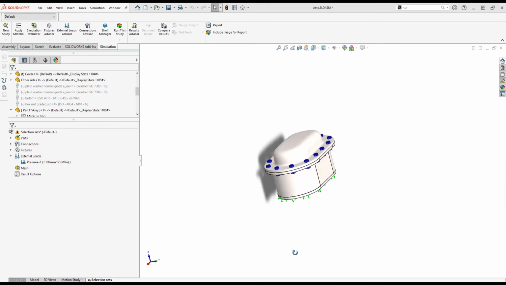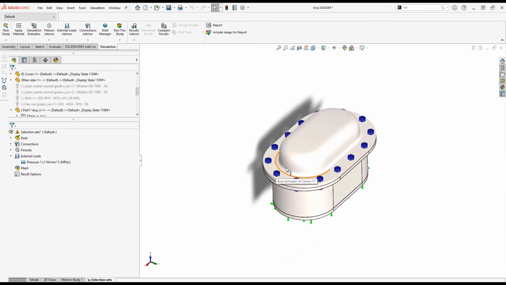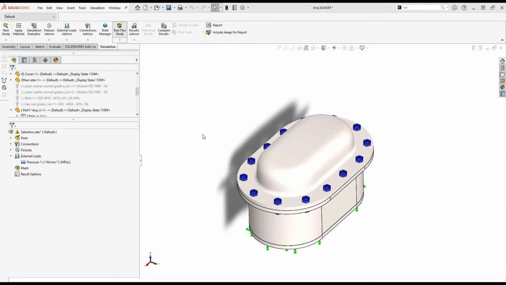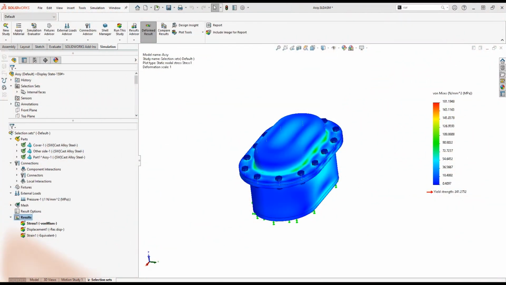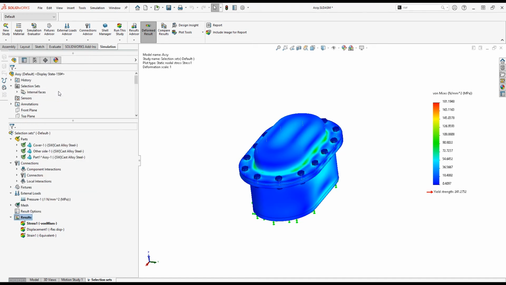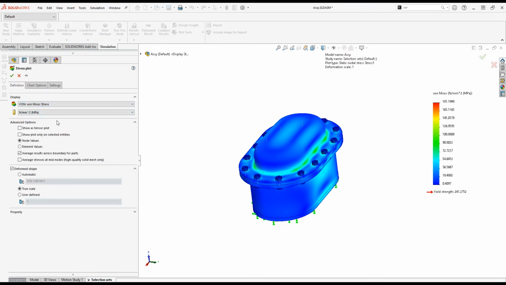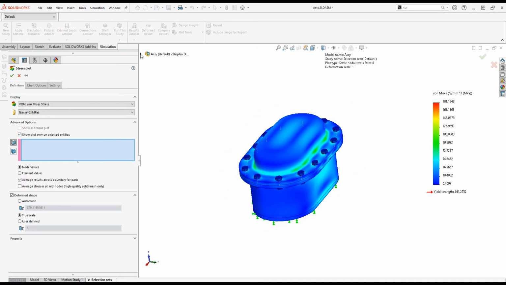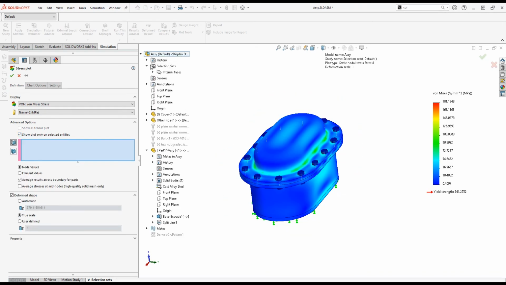So I'd already defined the mesh, so here I'm just going to need to run this study. And now that I have results, I can create a new stress plot. And here I'll go under Advanced Options to show plot only on selected entities. Then again I will use the selection set to only plot on the inside faces.